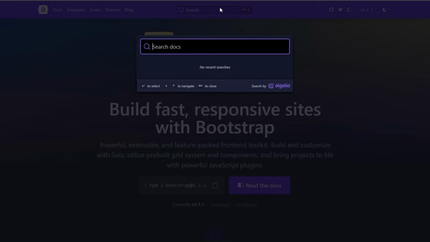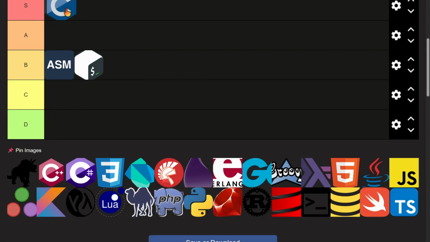Now let's talk about C. C is one of the most important programming languages ever created. Many operating systems, drivers, and low-level tools are written in C. For example, the Linux kernel itself is written largely in C. The language is extremely powerful and gives developers a lot of control over system resources. Because of its importance and long-term relevance, C easily belongs in the S tier.